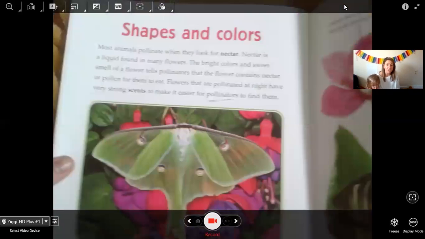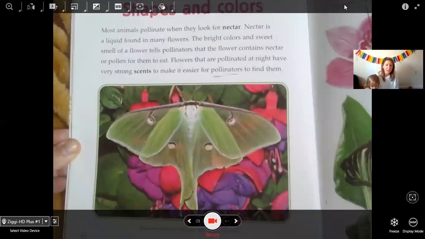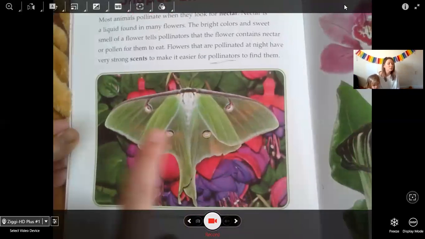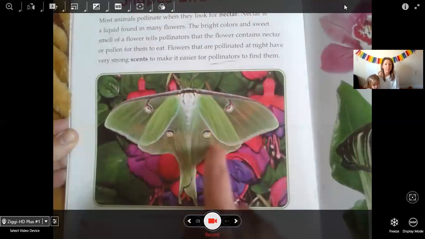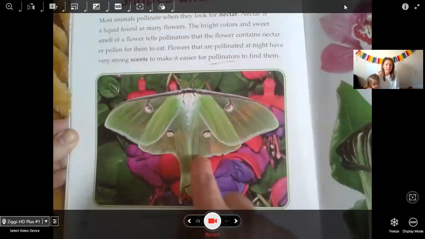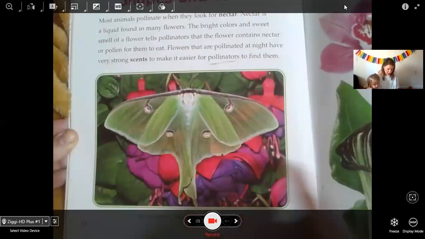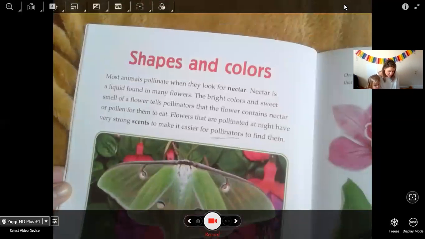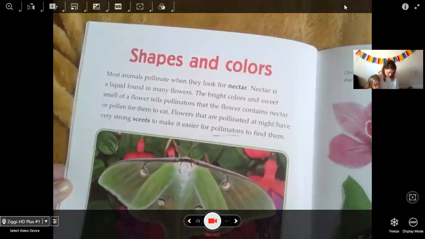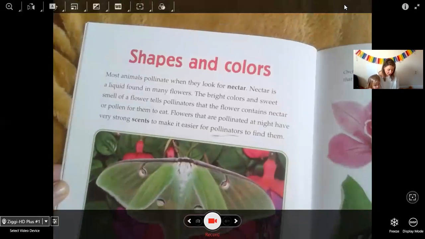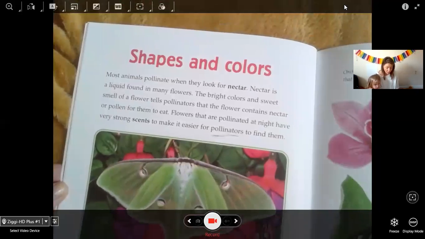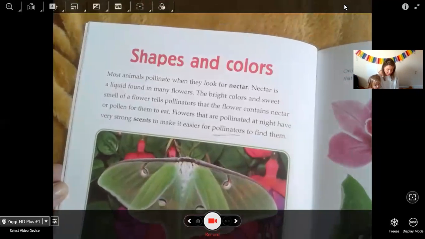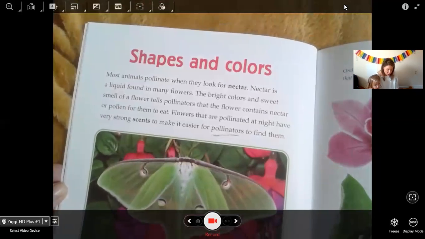Shapes and colors. Let's just take a second to look at this picture. I see something beautiful right here, and it's on top of a flower. Shapes and colors. Most animals pollinate when they look for nectar. Nectar is a liquid found in many flowers. The bright colors and sweet smell of a flower tell pollinators that the flower contains nectar or pollen for them to eat. Flowers that are pollinated at night have a very strong scent to make it easy for pollinators to find them.